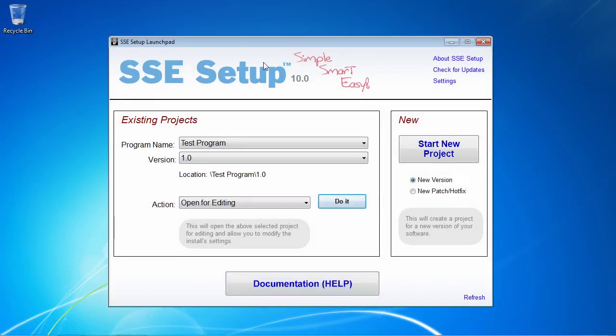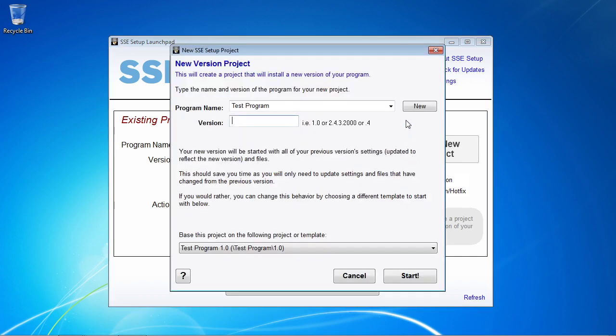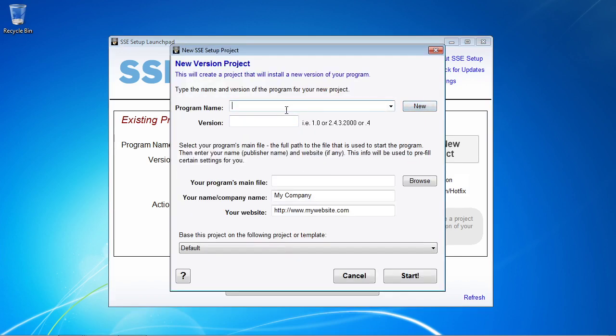So after you install, you'll be here in the Launchpad, which is your project manager. And you'll see there's already a project that was installed. That's just a mess around with project. But we're going to start a new project here, which is what you will do when you create a new project for your program. And we'll just call this, how about Cool Program 1.0.